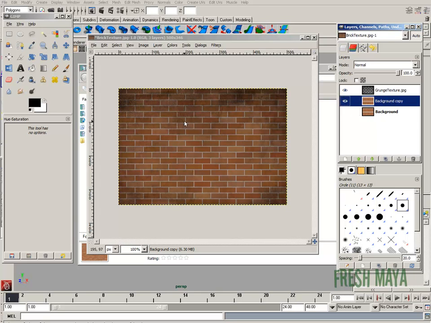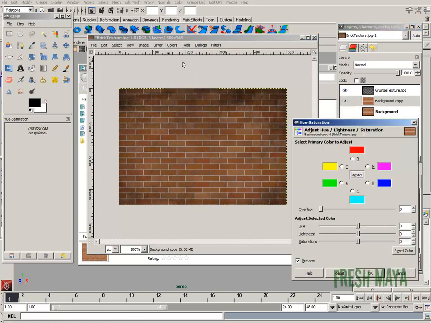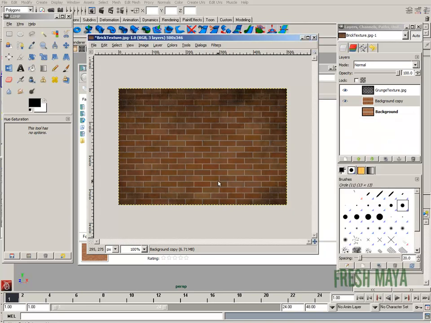This layer here, I'm just gonna go to colors, hue and saturation. Let's just play around with it. Make it a little bit more brownish orange, just a tad. Maybe even darken it up a little bit, not too much. Maybe a little bit more saturation. Something about like that. Maybe a little bit darker. All right, so there's my texture. I kind of like that right there.